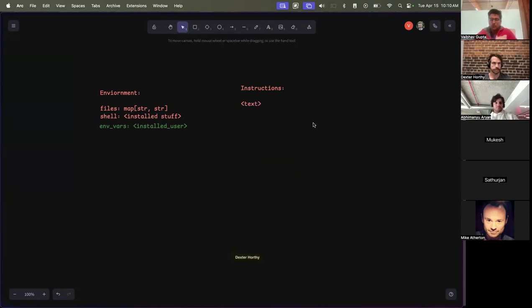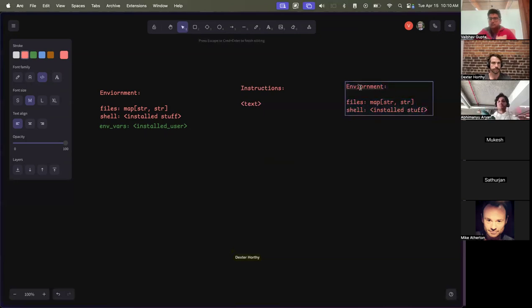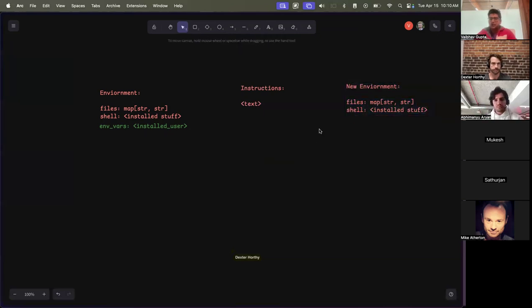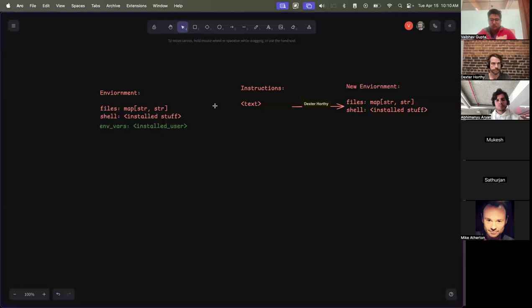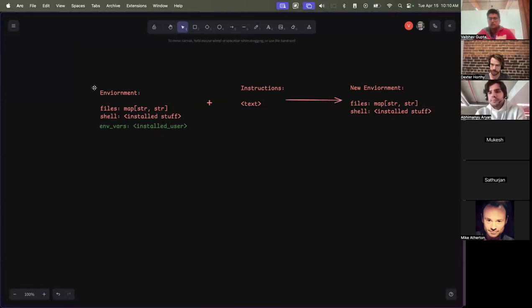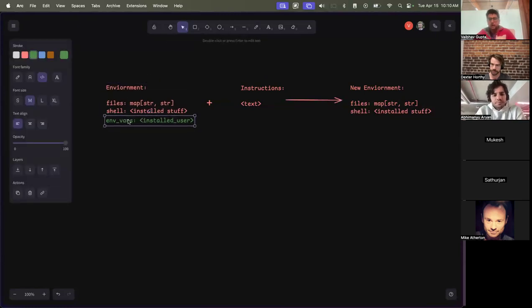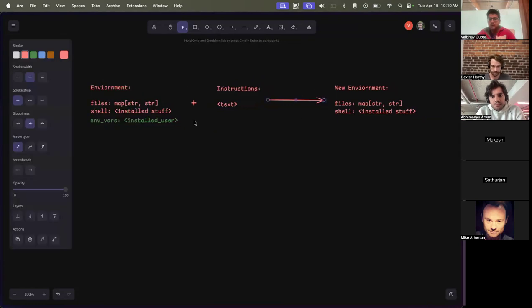And at some point, what I really want coming out of this is effectively a new environment that somehow has slightly different files. Somehow what I want to do is take some environment and some instructions and spit out a new environment out of this. So at the very high level, what we'll do is figure out how we can go do this.